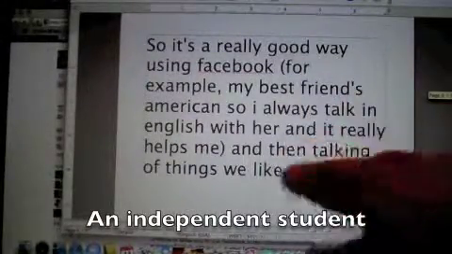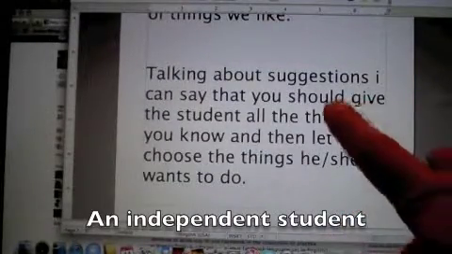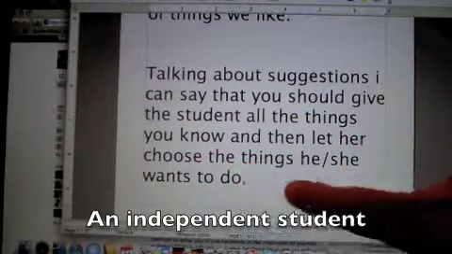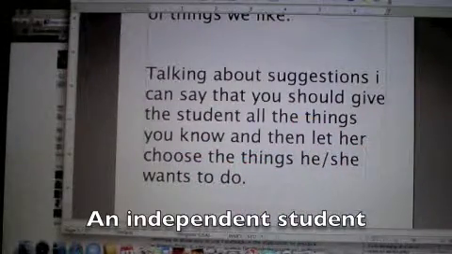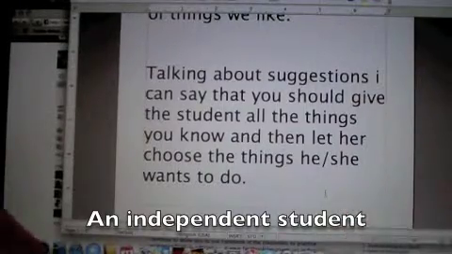And she uses Facebook. And you should give the student all the things you know, and then let her choose the things she wants to do. If you have any questions, if you have any comments, I'd like to improve this.